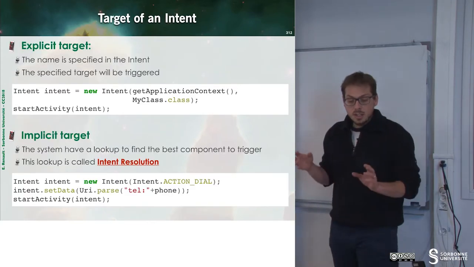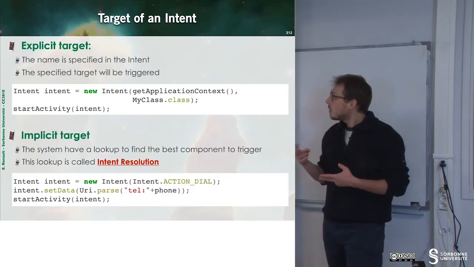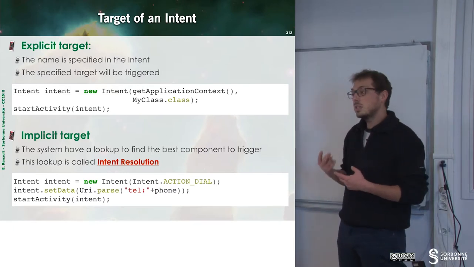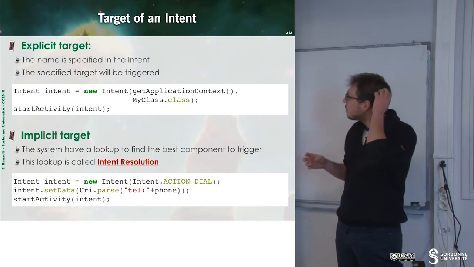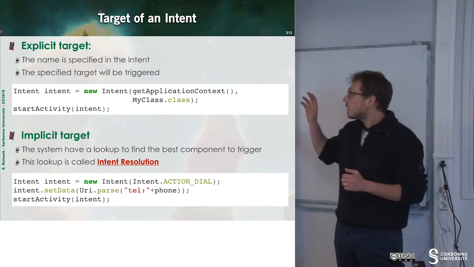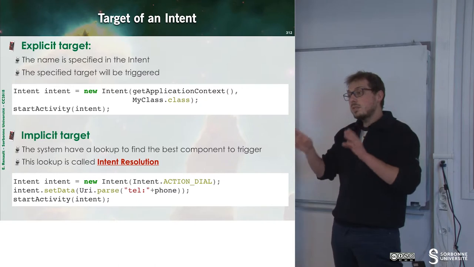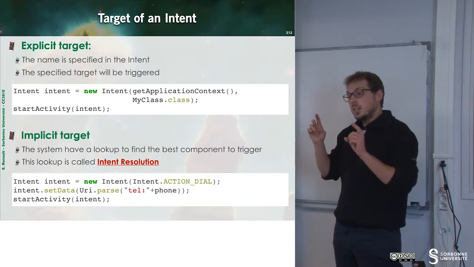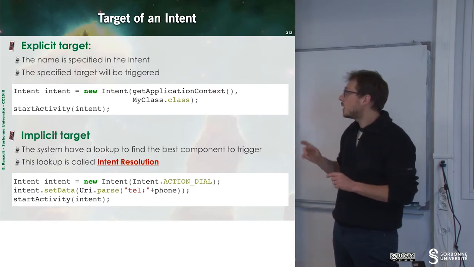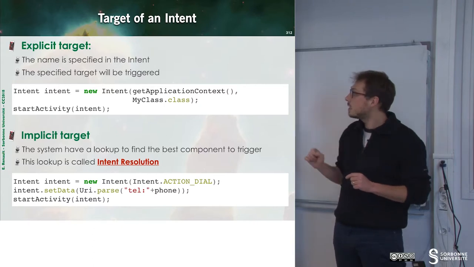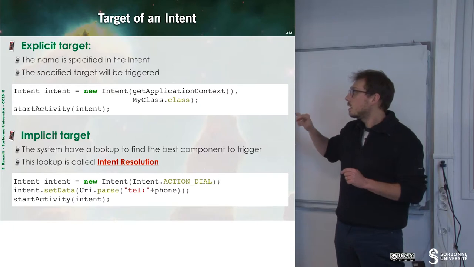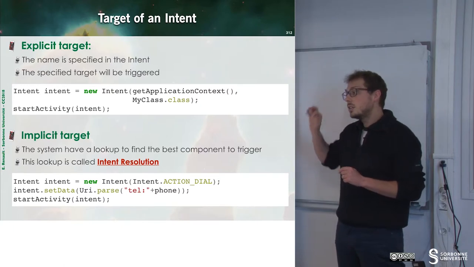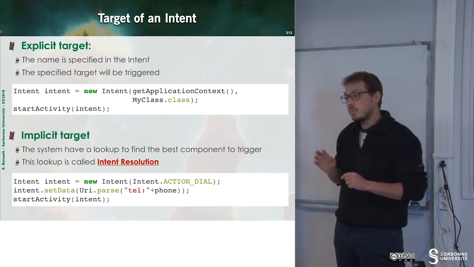As I just said earlier, there are two kinds of intent. The first one is the explicit one, the one we have seen so far. To do that, we just specify the exact name of the class we want to trigger. For instance, here I build my intent with new Intent, the context, and MyClass.class. So I specify the name of the class I want to trigger.